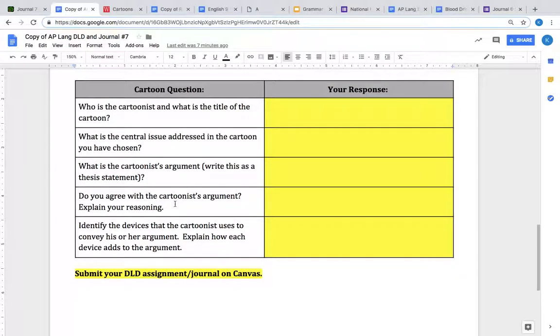Then you have to decide, do you agree with the cartoon's argument? And it's okay to disagree with it. These are from both sides of the left and right political landscape, so sometimes it's fun to pick one that you think you want to shut down a little bit. So you'll explain why you do or do not agree.